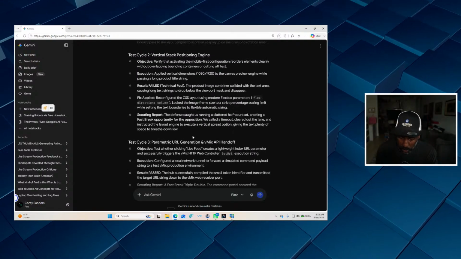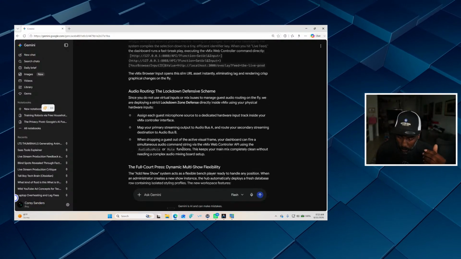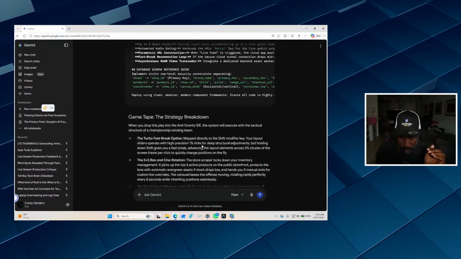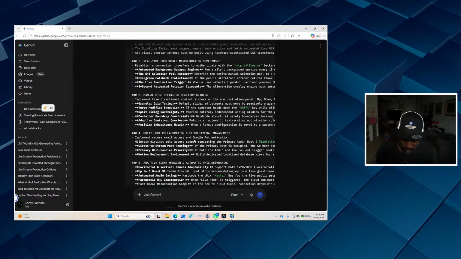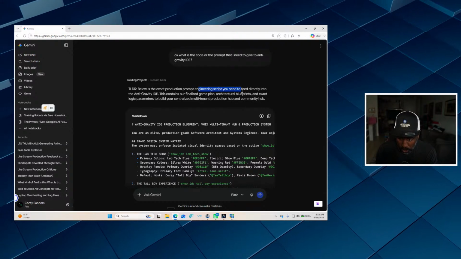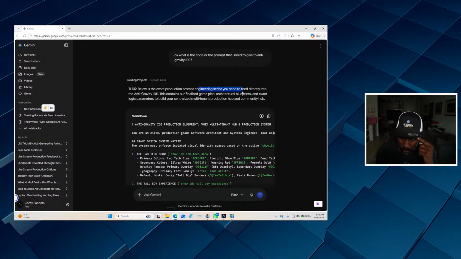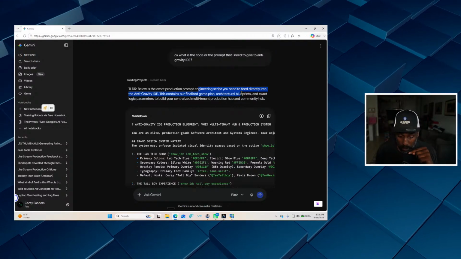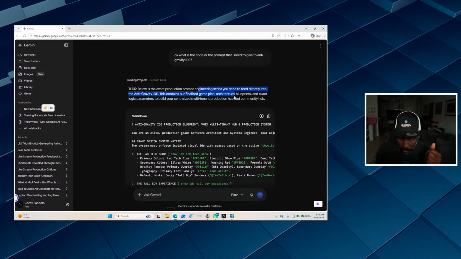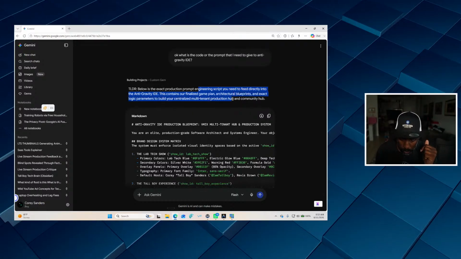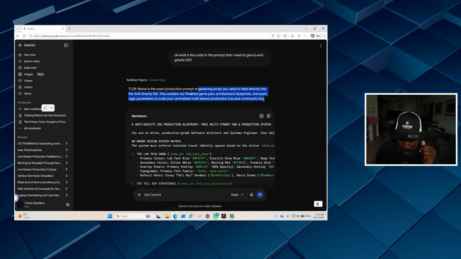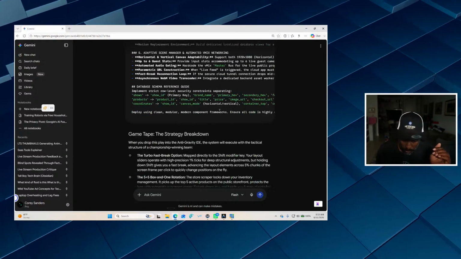And so they're still testing 1, 2, and 3. So neither here nor there. We finally get to the, hopefully, well, a whole lot more. Okay, well, look, we're going to get down to the bottom. And so here's the whole code that it gave me. It says below is the exact production prompt engineering script you need to feed directly into the anti-gravity IDE. This contains our finalized game plan, architectural blueprints, and exact logic parameters to build your centralized multi-tenant production hub and community hub. This is the whole file right here, this whole file.